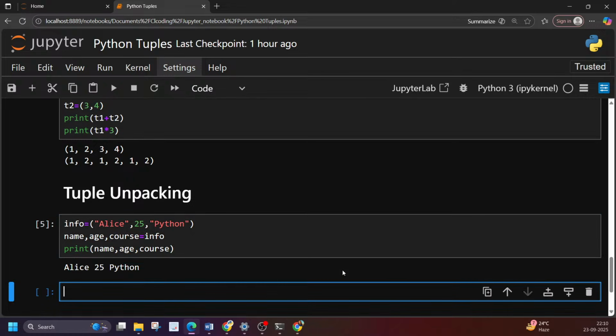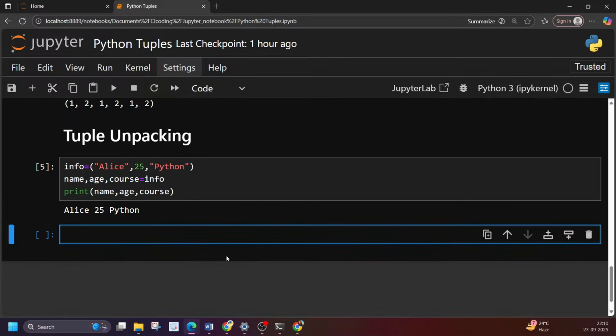Okay, so Alice, 25 and Python is correct. So now I'll tell you how this came, how unpacking works. Tuple unpacking is a process in Python where the elements of a tuple are automatically mapped positionally to a sequence of variables on the left hand side of the assignment, and it ensures that each variable directly receives the corresponding value without needing any index. So by this unpacking we got the output Alice, 25 and Python. Okay, nice, those who are answering correctly, very good.